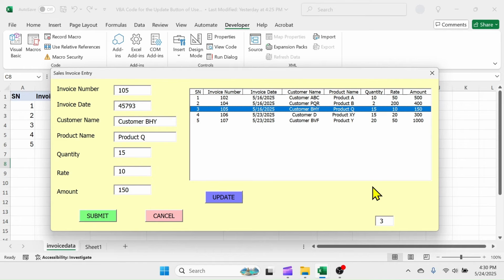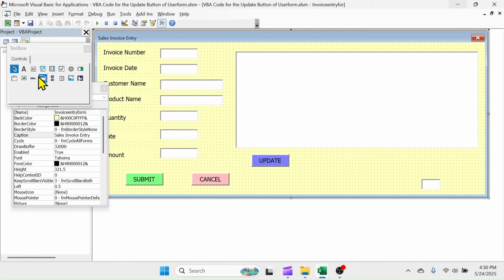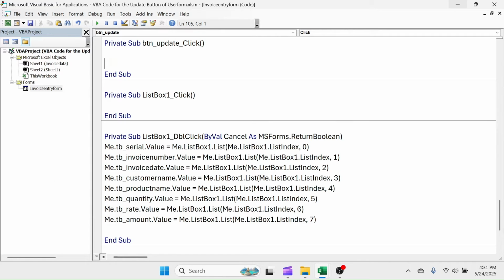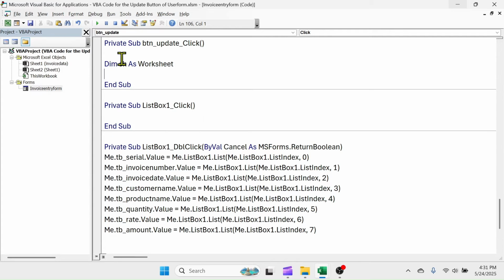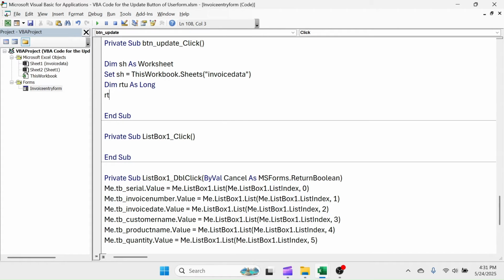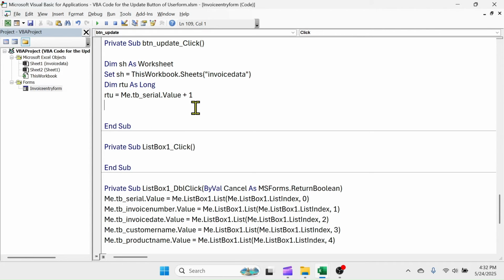Go to the user form design and double-click on the Update button to open its click event. First, define the worksheet variable and assign the value for it. Dim sh as Worksheet. Set sh equals ThisWorkbook.Sheets("Invoice Data"). Define the row to update variable. Dim rtu as Long. rtu equals me.tb_serial.value + 1. As I explained earlier, this +1 is because we have to update the data in one row below the row number that is in the serial number text box.